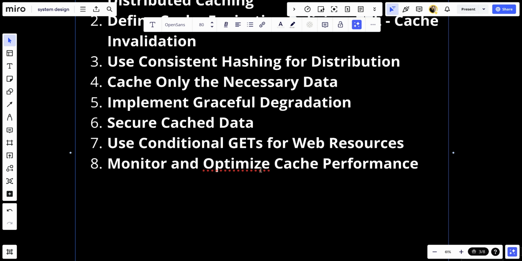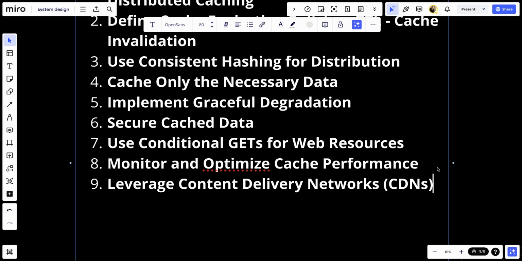Nine, which is the last, leverage content delivery networks. For global applications, use CDNs to cache static content closer to users. This reduces latency and improves the speed of content delivery across geographically dispersed users.